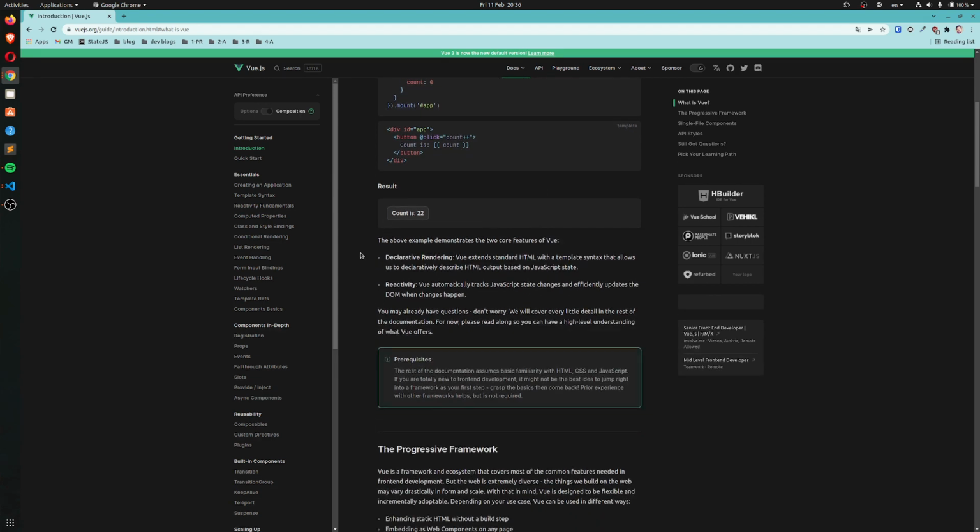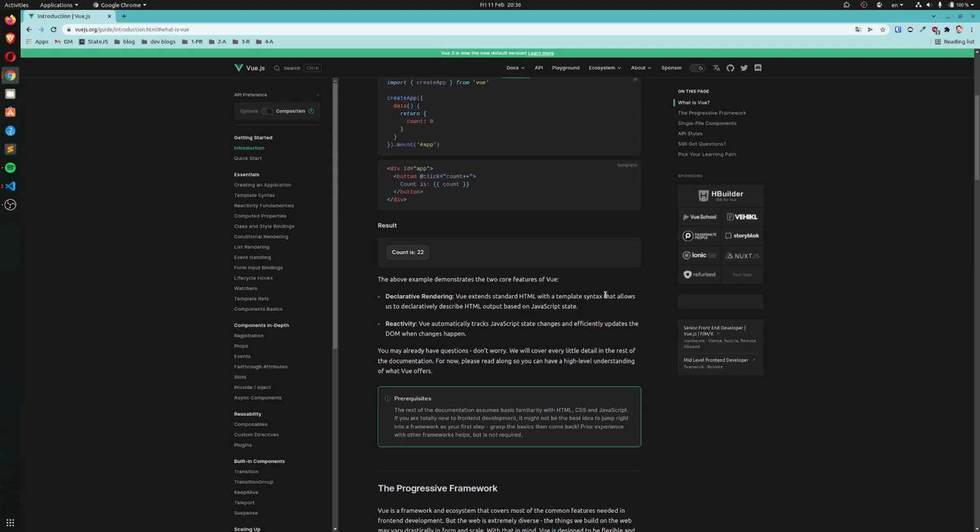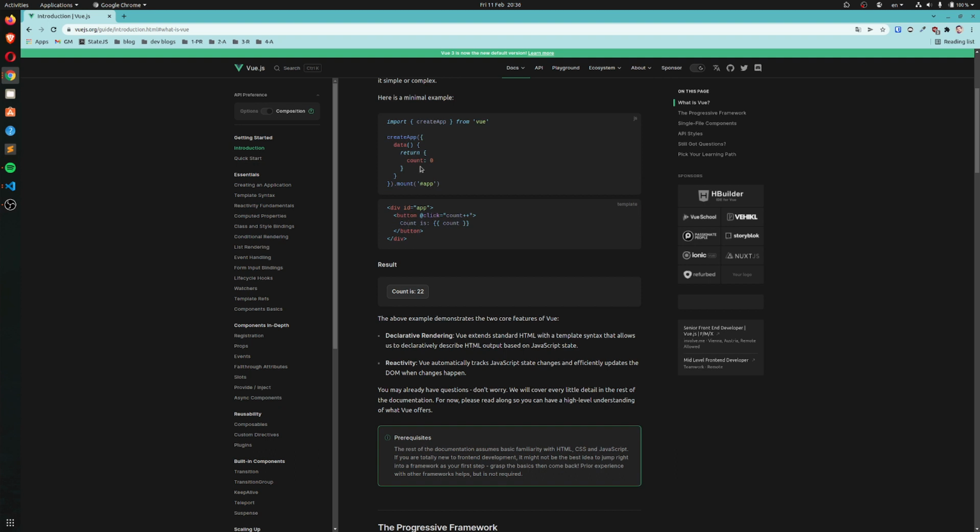All right. The above example demonstrates the two core features of Vue. Declarative rendering: Vue extends standard HTML with a template syntax that allows us to declaratively describe HTML output based on JavaScript state. Reactivity: Vue automatically tracks JavaScript state changes and efficiently updates the DOM when changes happen. So yeah, that's a reactive variable, and if it changes, then everything is outdated.